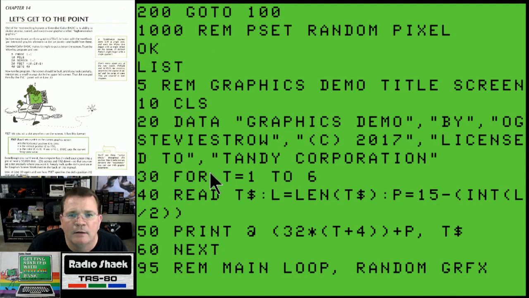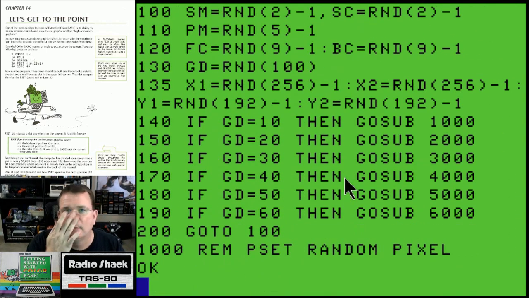So for t equals 1 to 6, read t, do this. Now how do I then unpause again? Spacebar unpauses. So we're picking a random screen mode, a random P mode, foreground colors, background colors, making a decision, and picking random coordinates.